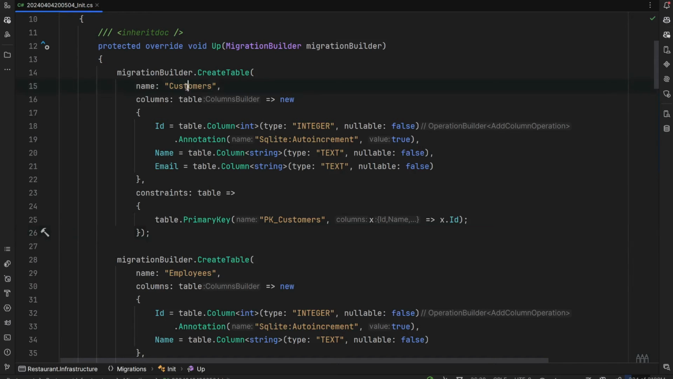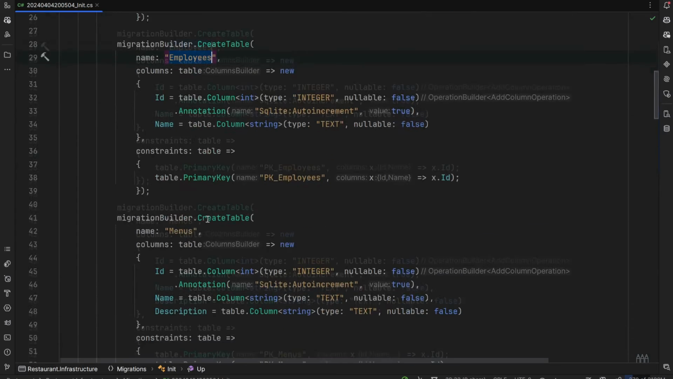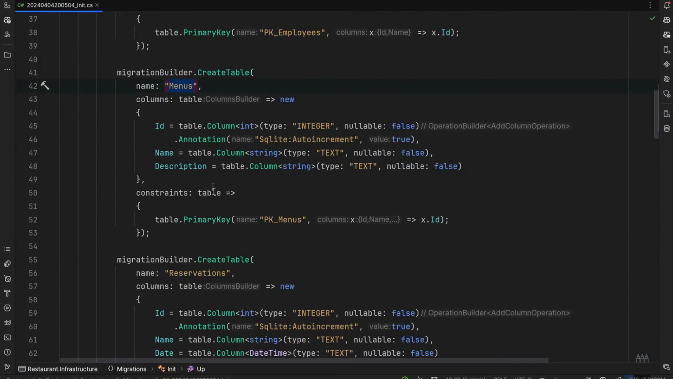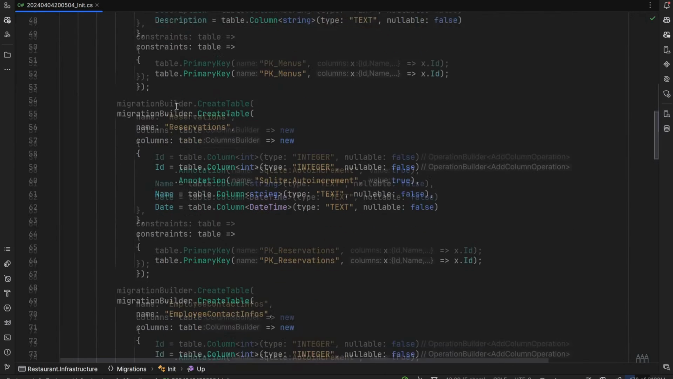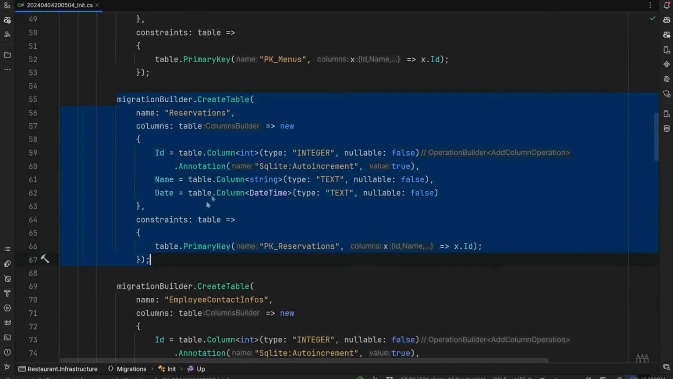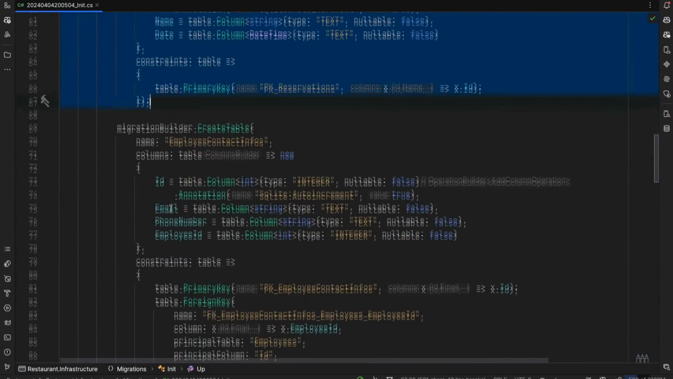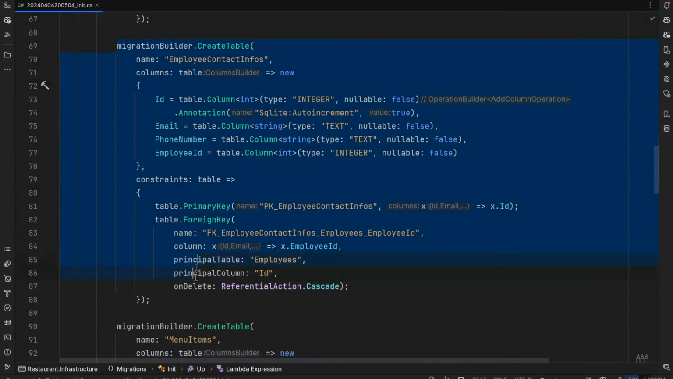So we'll just go through. We have the customers, employees, menus with only the primary keys and specific columns. We have the reservation that had a many-to-many relationship to the customer. And now we have the employee contact infos. So it was a one-to-one relationship to the employee table. So we have the ID, email, phone number, employee ID, and this employee ID, this is the constraint. So as you see, we have the foreign key with the column of the employee ID, and on delete, it will be deleted on cascade in that case.